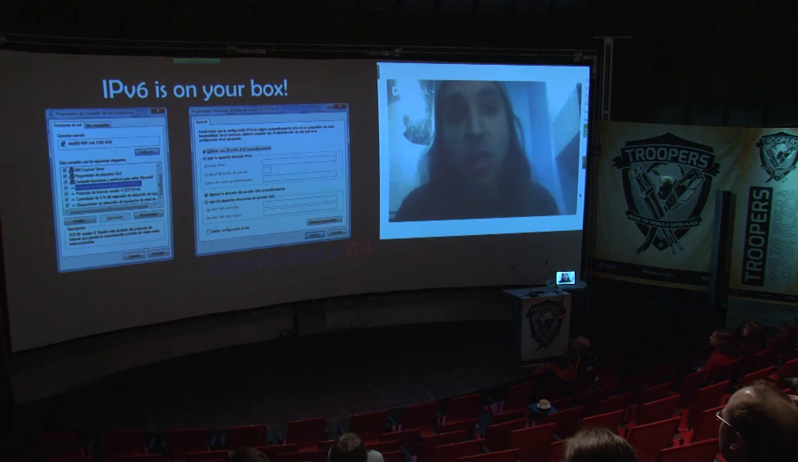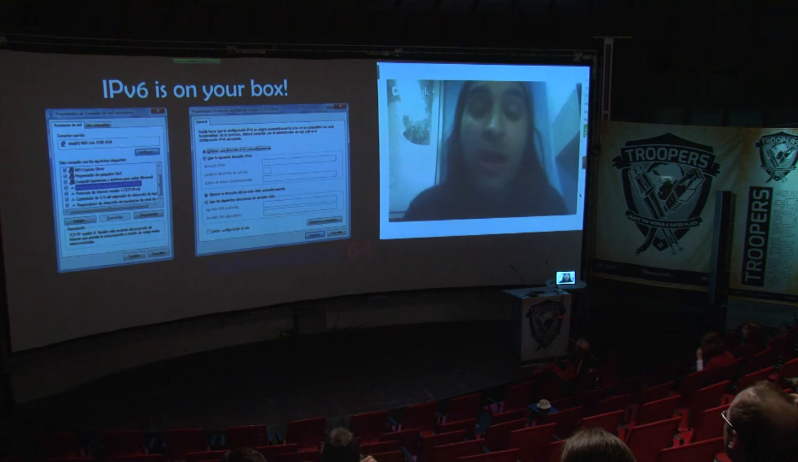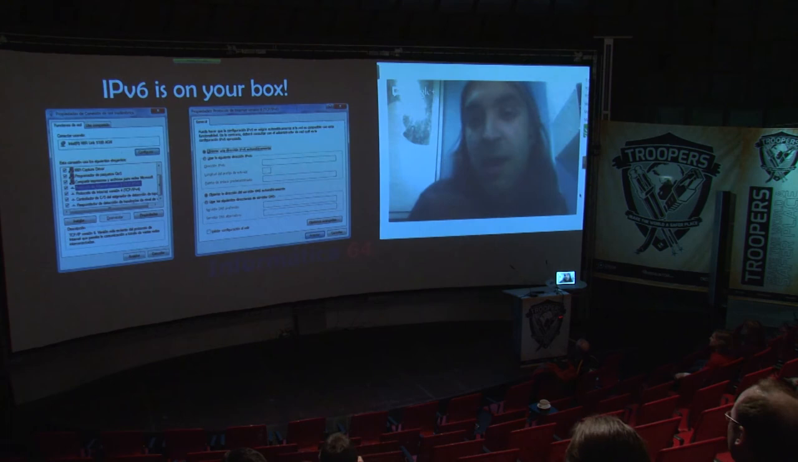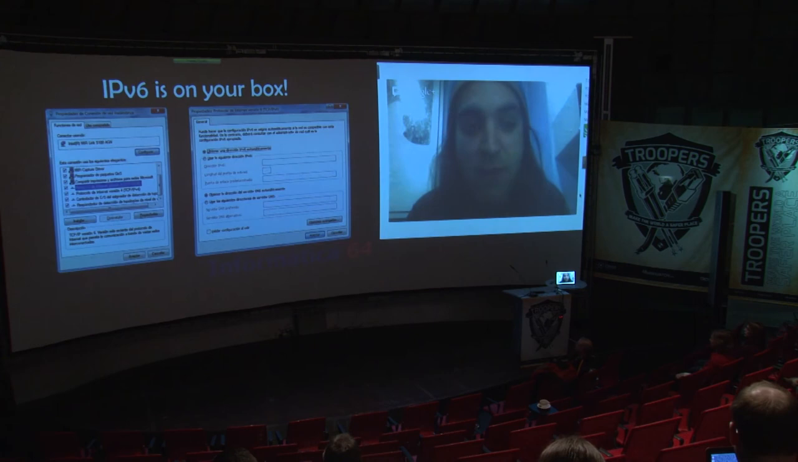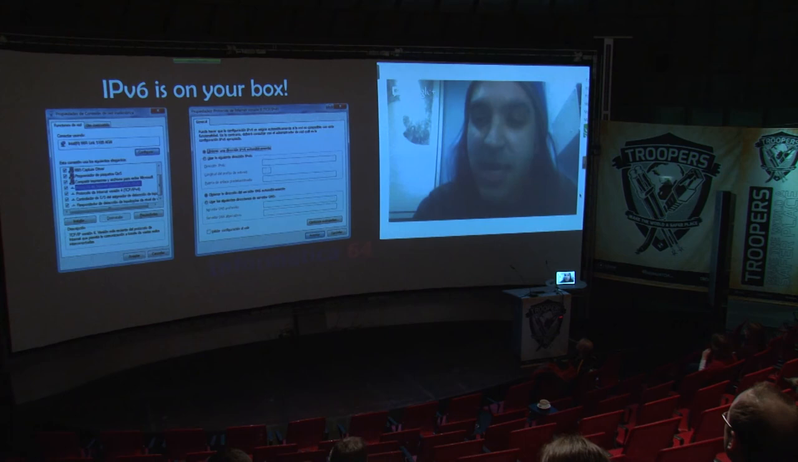Probably most people think that they are not using IPv6, but in fact, IPv6 is activated, up and running in all Windows machines since Windows Vista. If you go to the network properties, you can see that IPv6 is activated. It's in Spanish here, Protocolo de Internet, Internet Protocol version 6. The default configuration is the one you can see on the right, which is obtain automatically an IPv6 address and obtain automatically DNS service.